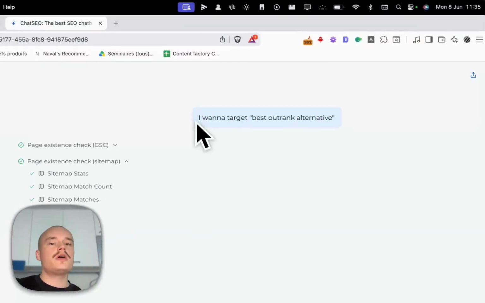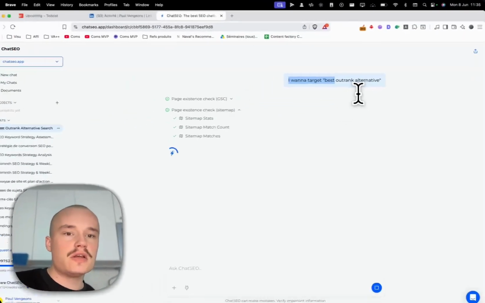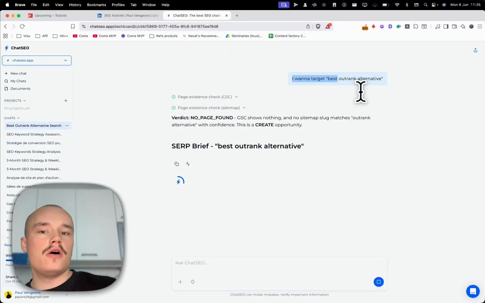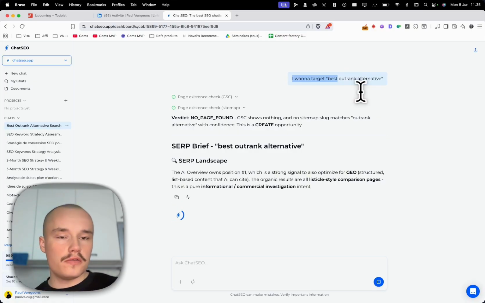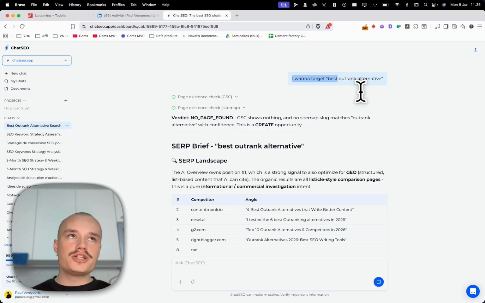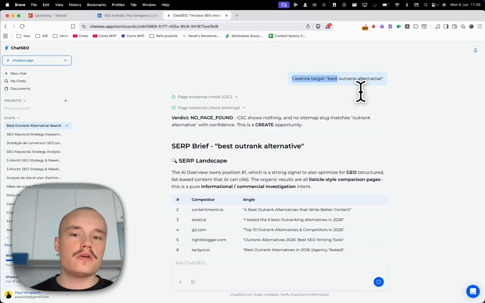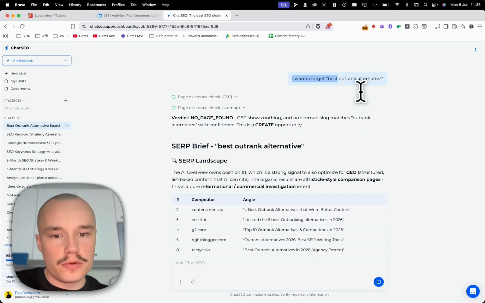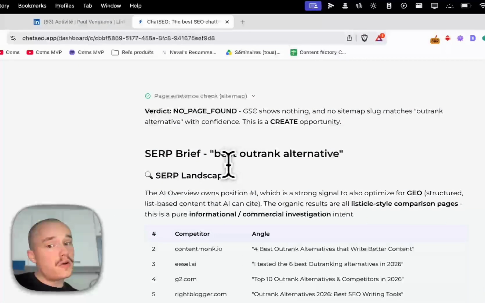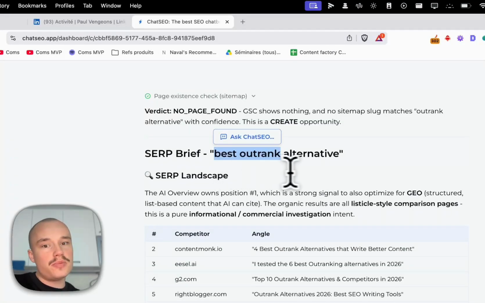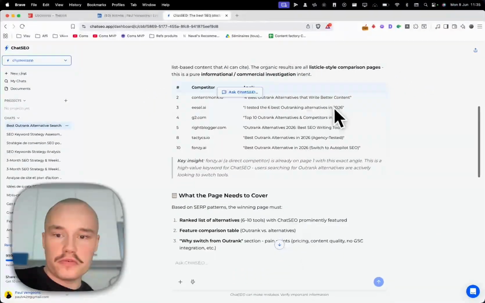Okay, so here is a keyword we didn't target yet. So best Outrank alternative. Outrank, if you don't know, is a competitor of ours, which is doing this kind of automatic SEO, blog SEO stuff that I don't like personally, to be honest, but this is a well-known tool, so targeting best Outrank alternative, it's quite great for us.